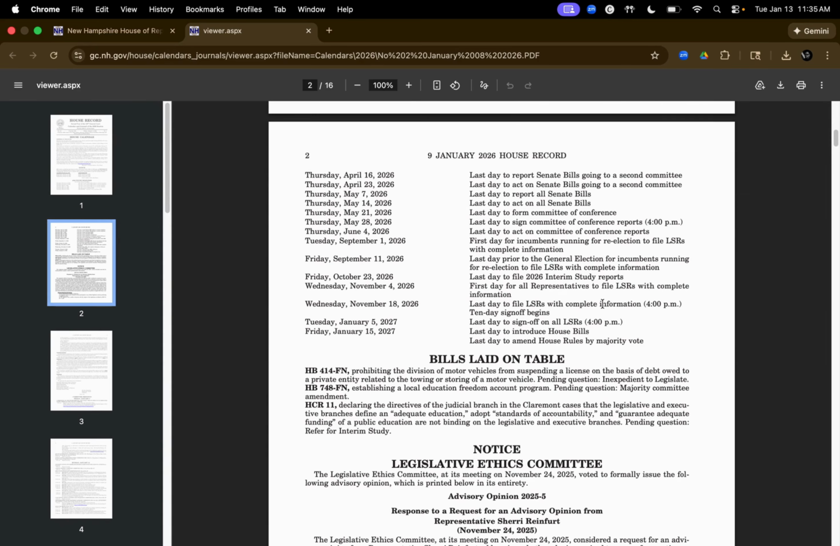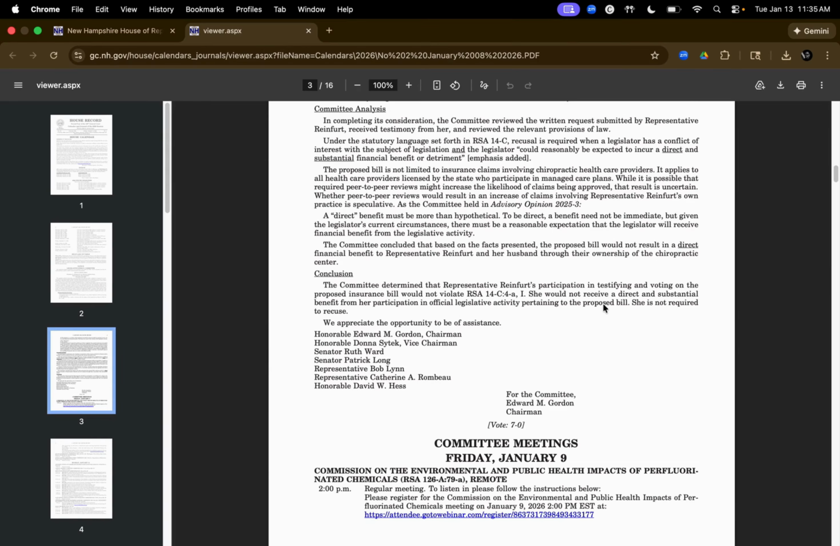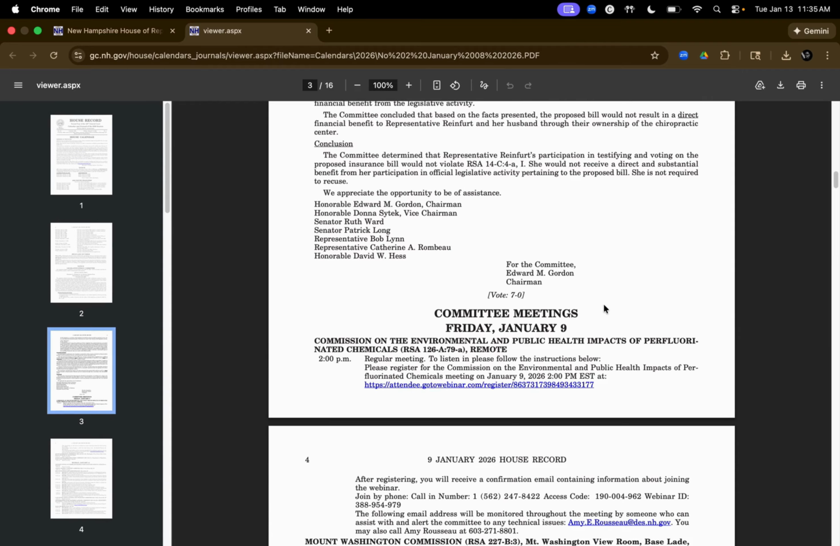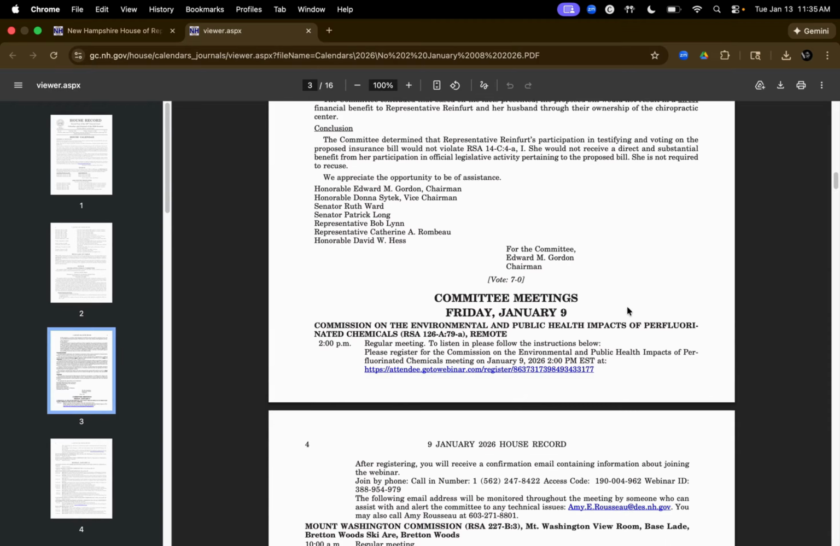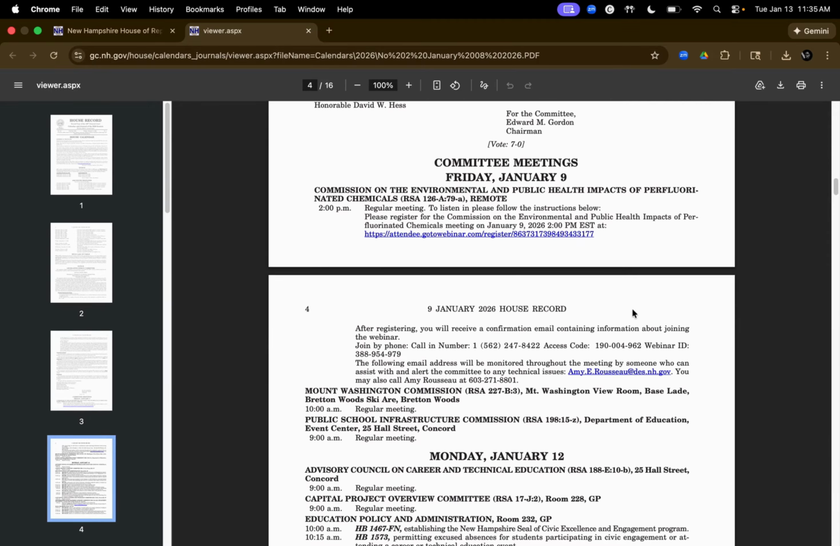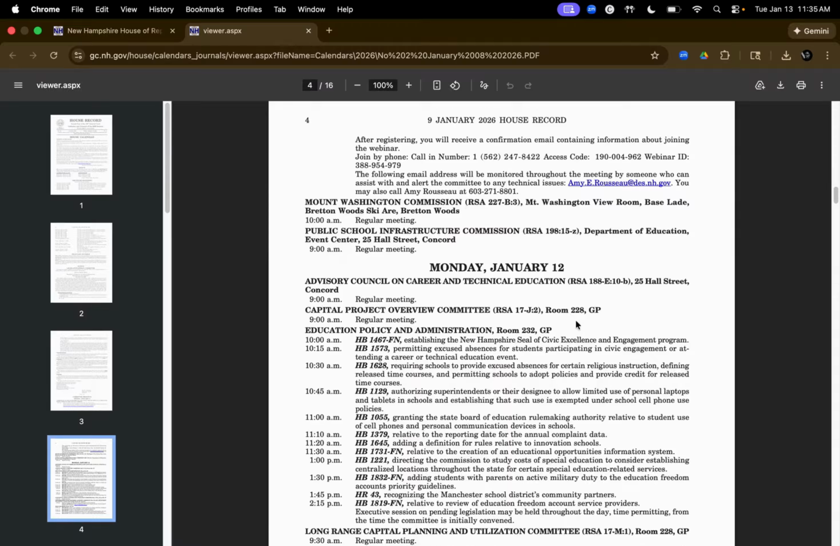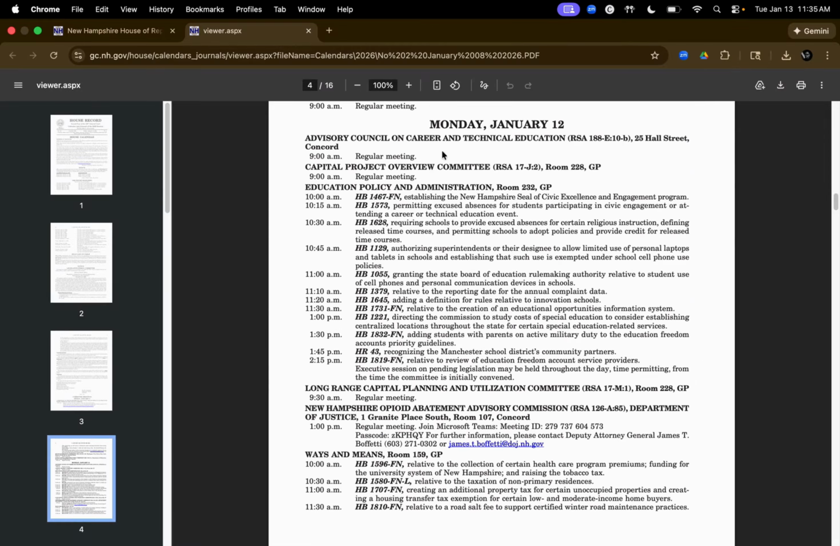On that document, the most important part is going to be a little bit at the bottom of it. Sometimes it's halfway through the document. But this is where the calendar of committee hearings can be found. It's a different way that I'm going to show you later too. So on Friday, January 9th, we have some of these meetings happening. On Monday the 12th, we have all these bills happening as well.